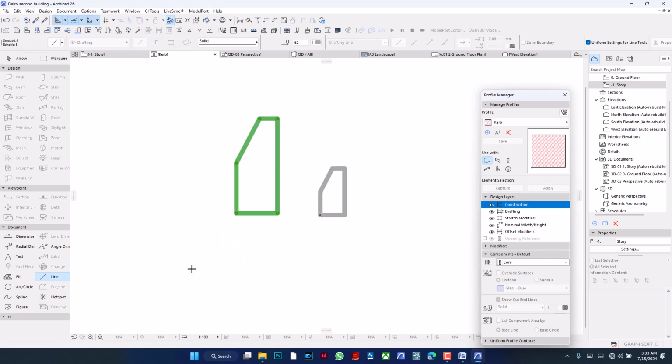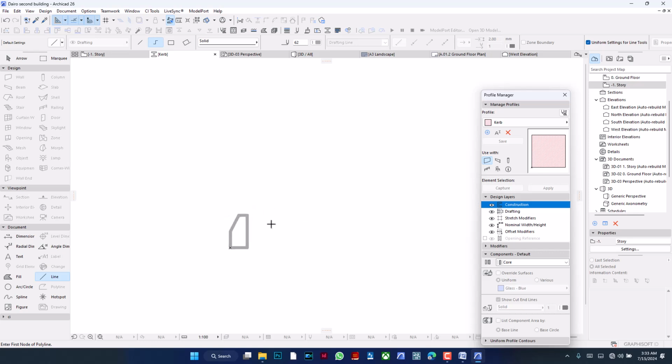So now I'm going to take this portion out. That was just a guide for me. It can also be helpful in the case of concrete fascias. I think later in the video I'm going to make a concrete fascia.